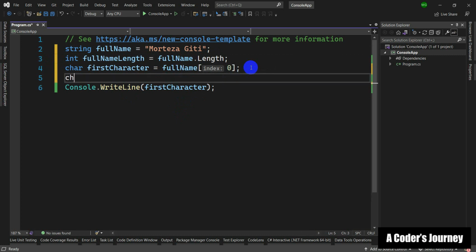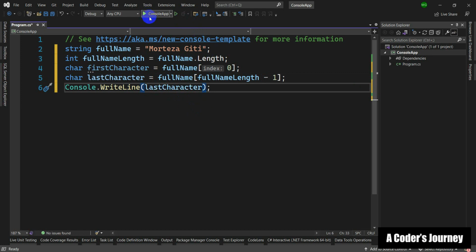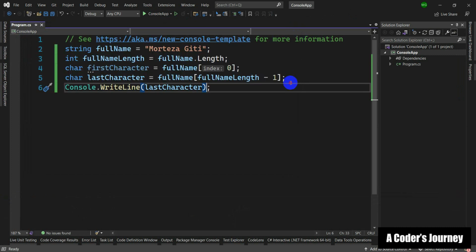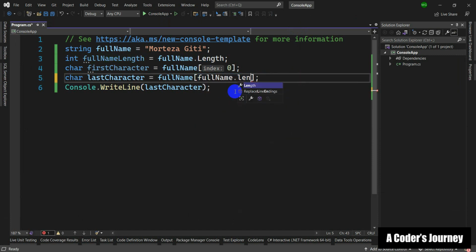So I'm going to say char last character, right? I'm going to say full name, and then full name length minus 1, right? And of course, we can print this. I get the last character. And I could have put in the last index directly in here by saying full name dot length minus 1, and then run this.